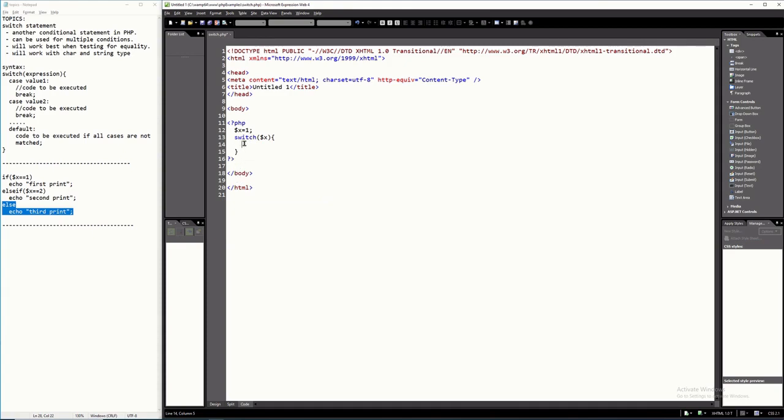Inside the open and close curly brackets, I put my cases, the values that I need to test. You just have to put the case, which is a reserved word. So case 1 means if it is equal to 1, then you have to do this. It will do all these two statements here. Of course, you can place more statements here if you wish to.